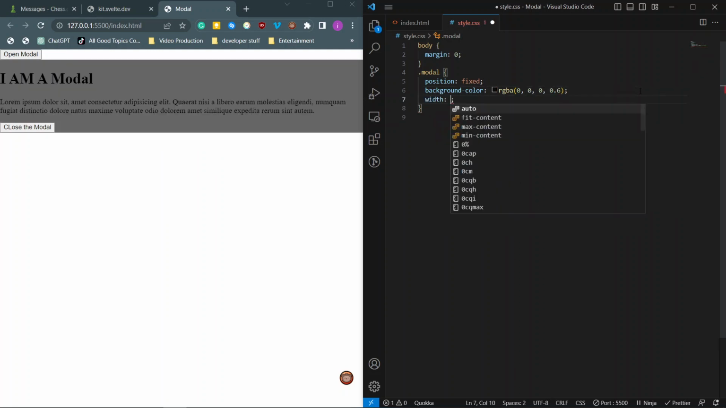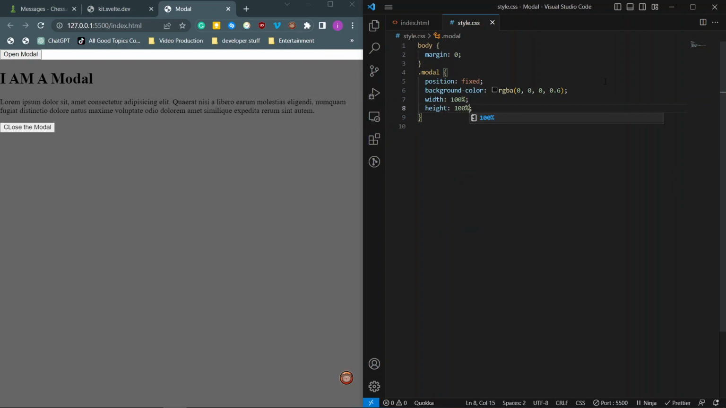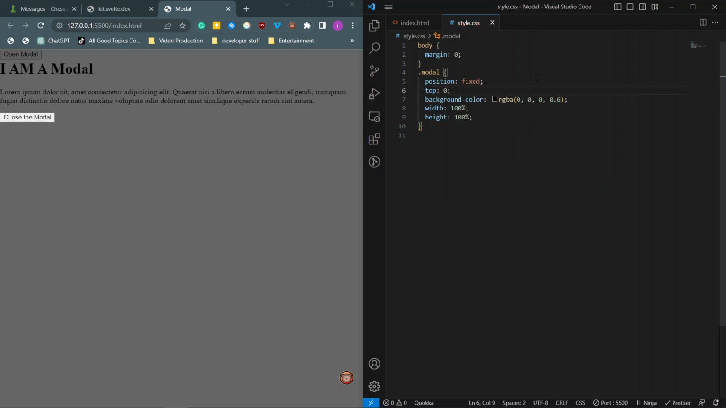We want to have a width of 100%, a height of 100%. So this is where we need position fixed, because as you can see here, it's not quite starting from the top, so we want it to start from the very top. So we give it position fixed, then top 0. That position fixed makes the position fixed and allows us to position this relatively, so we can make it start from the top.